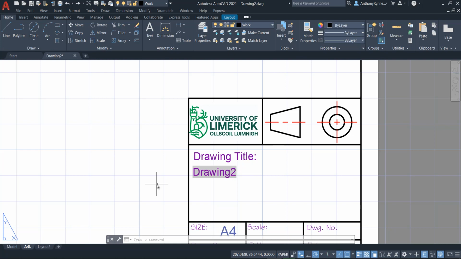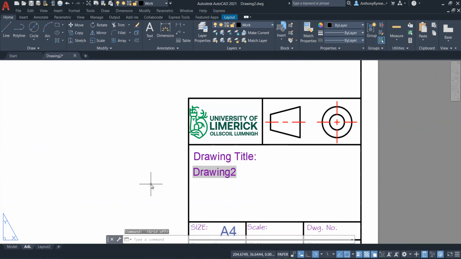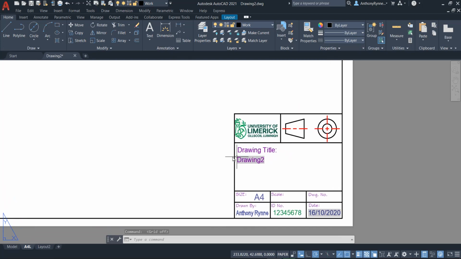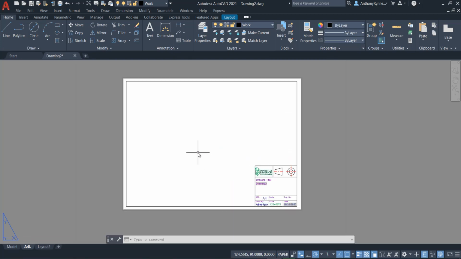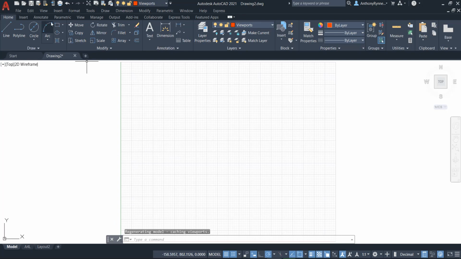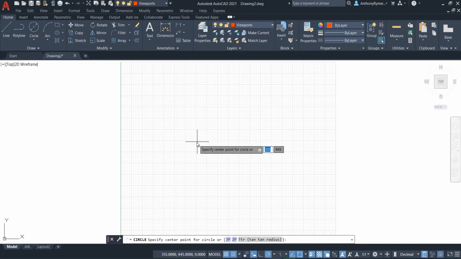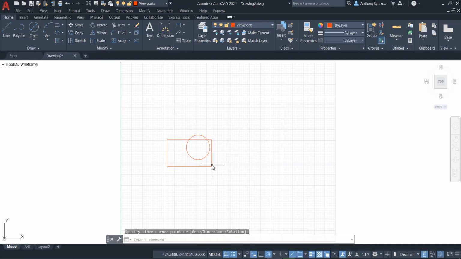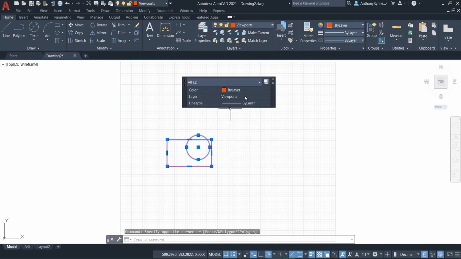So now F7, you can turn your grid on and off. So here's our logo position there like that. So the next thing now, I'm going to make the viewports layer the current layer, and if I were to draw something in model space, so I've drawn some geometry here, I'm actually going to change the layer of this to a different layer, so just put it on layer 1.